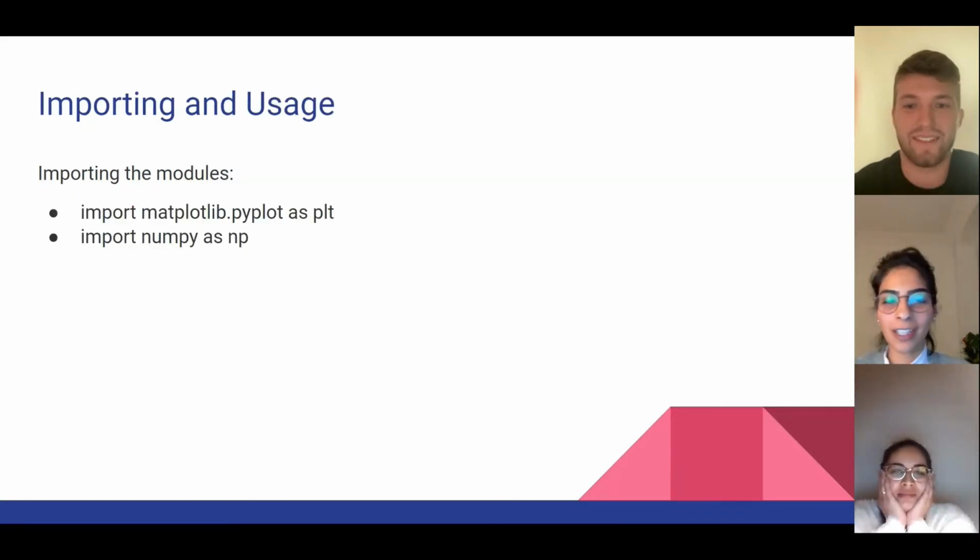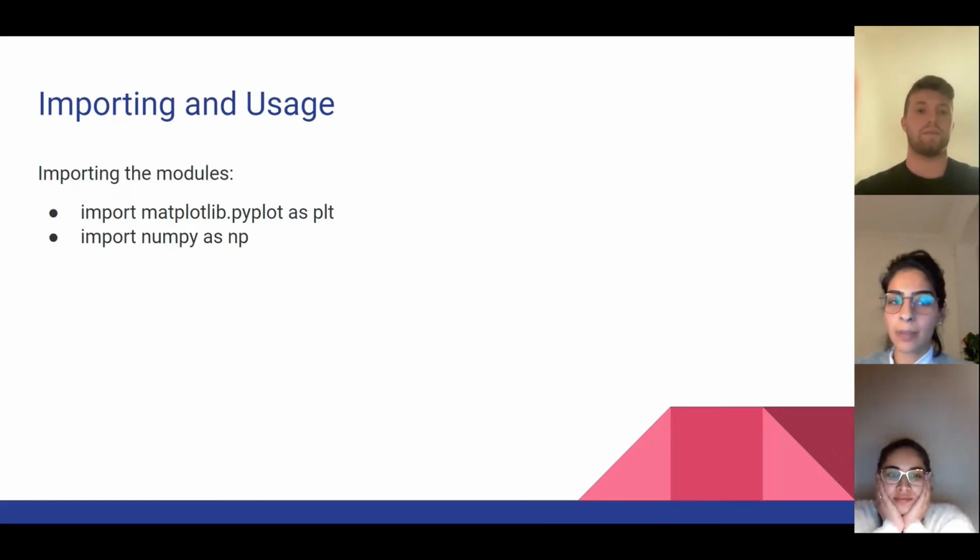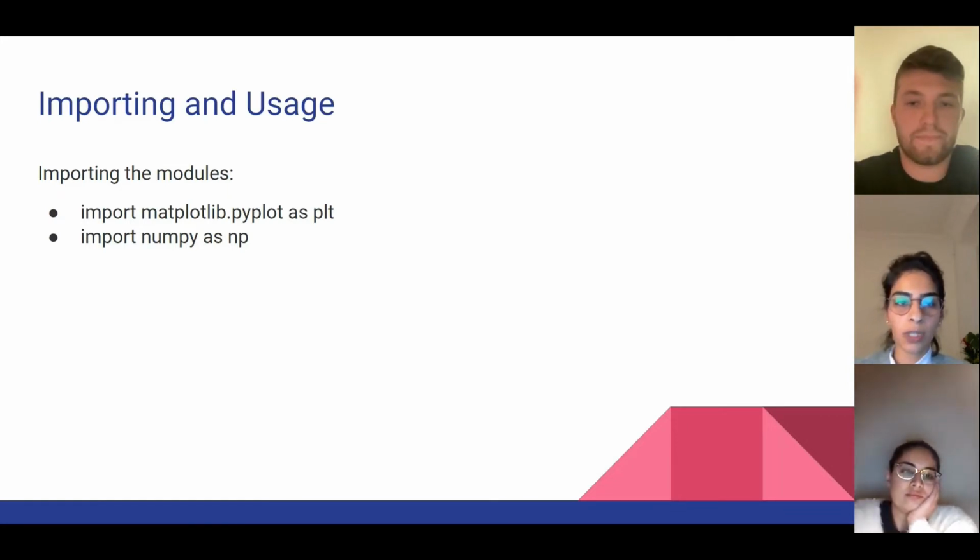Thank you for that intro and the history of Matplotlib. Now we're going to talk about how we import it and use it. We import using matplotlib.pyplot as plt, and we also import numpy as np. Every pyplot function within Matplotlib allows us to create figures, create a plotting area within that figure, make lines, and then also decorate that with labels. Next slide, please.